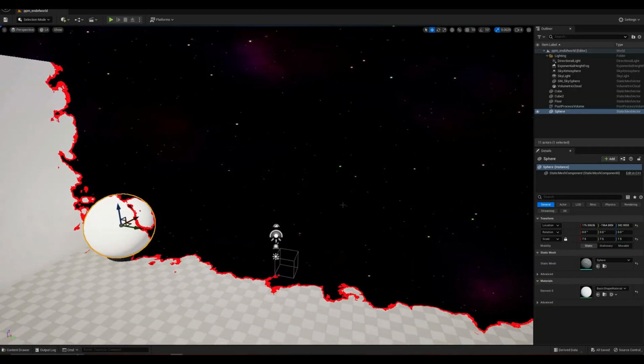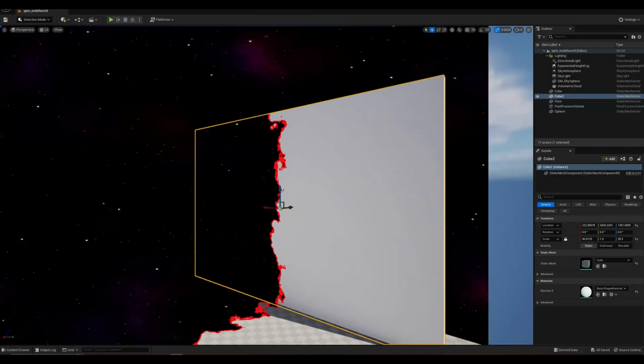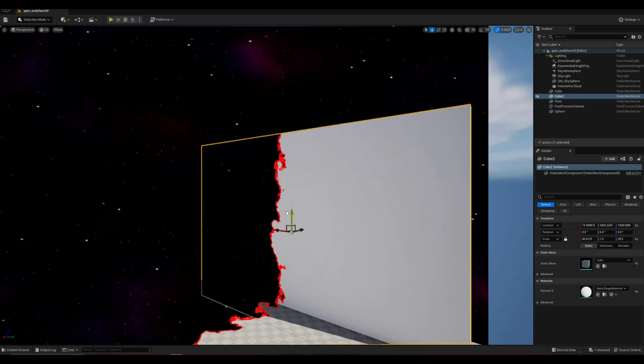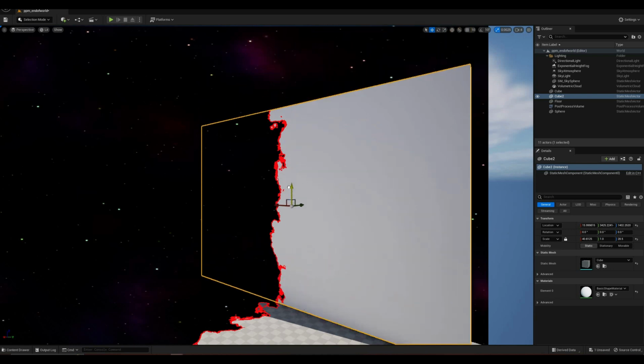Looking good! The cool thing about using a 3D noise, which I mentioned earlier, is that it projects nicely on any surface without having to worry about the texture stretching at certain angles.